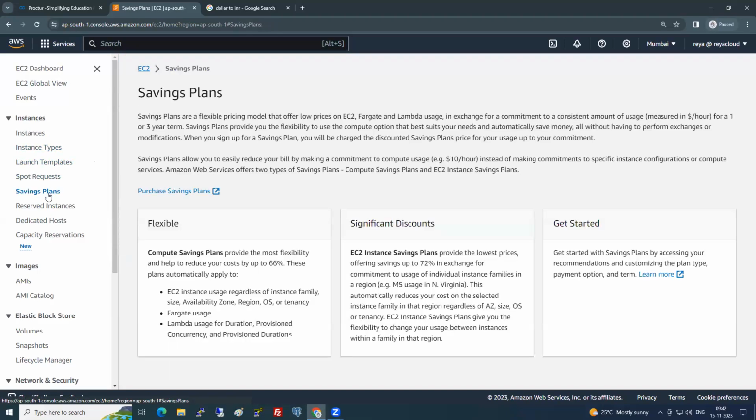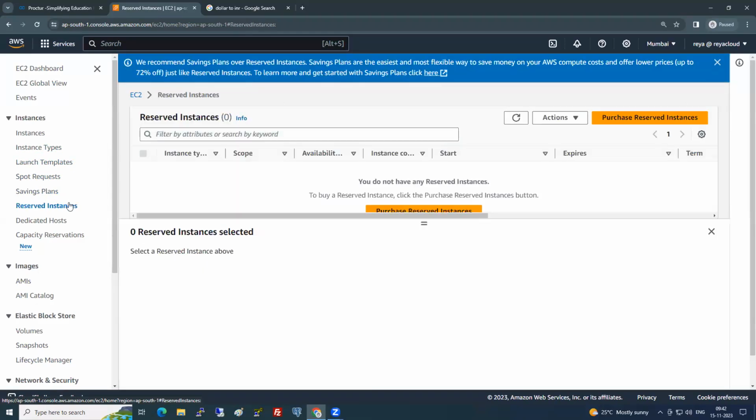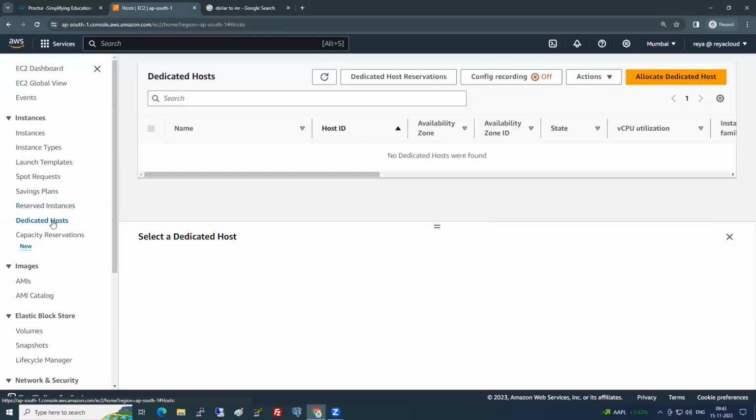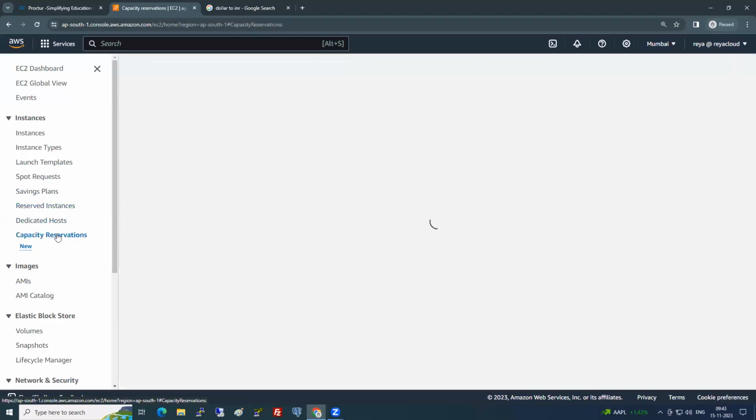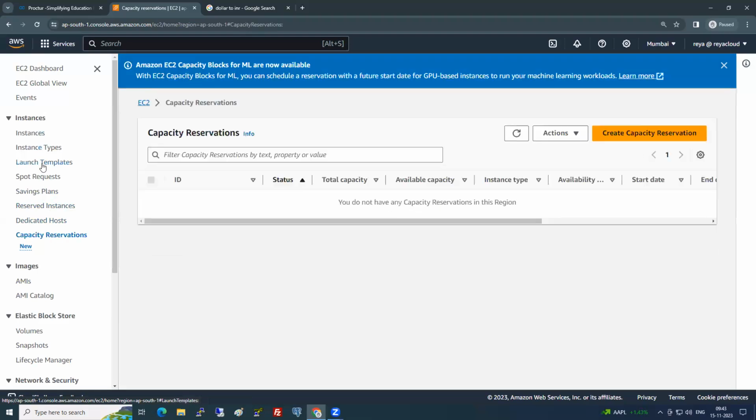And then remember savings plan? Remember reserved instances? These are all the pricing models, no? Right? So how much percentage do you get? Do you see this here? 72% off. 72% discount. Okay, so how many years will you reserve? 1 or 3 years. Fantastic. And then we have dedicated hosts. Did we talk about it? And then capacity reservation. Then Nana, these are all the pricing models.